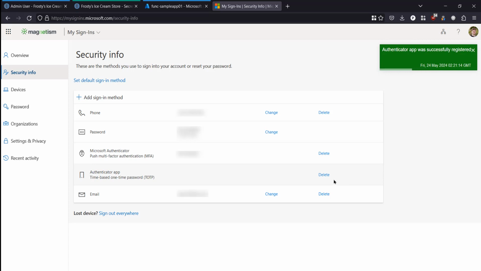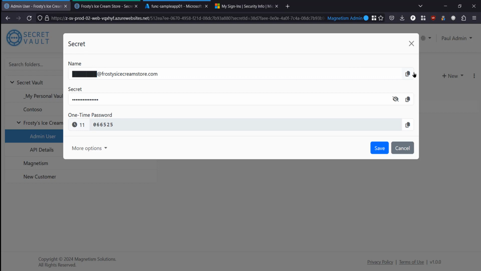So that's been successfully registered, and if we log into this account now, we'll be able to simply copy the username, password, and the one-time password all from one place without having to open up a mobile device. This is especially useful if you have an account that's shared with multiple people, because then you can just access it all from one place without having to ping specific people to get the MFA codes.